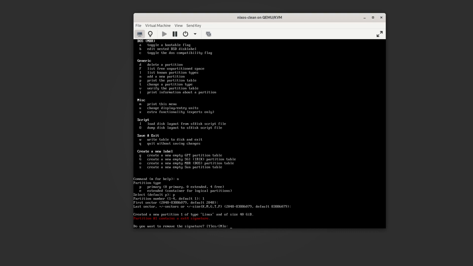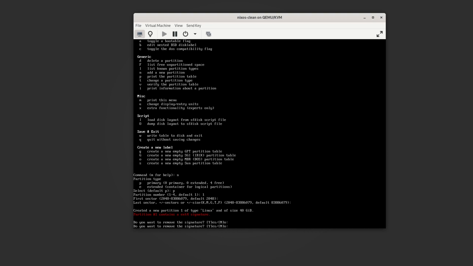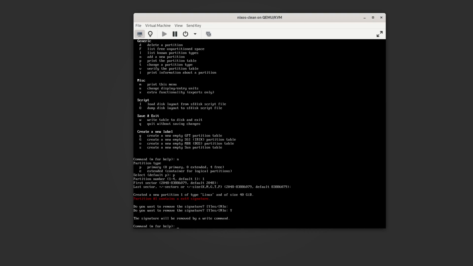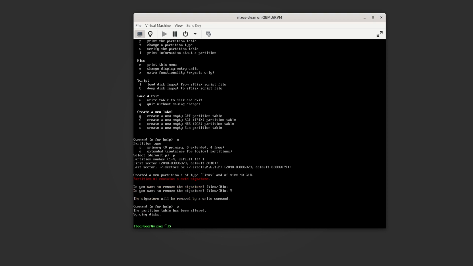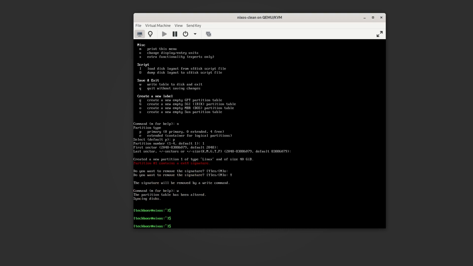Okay, created a new partition. Do you want to remove the signature? You can just leave it as default. Well, you have to select yes or no. So let's go yes. Okay, and let's see how this goes. Okay, so now, did we write it already? No, we did not, so we're going to press W to write. Okay, and then we're going to quit.